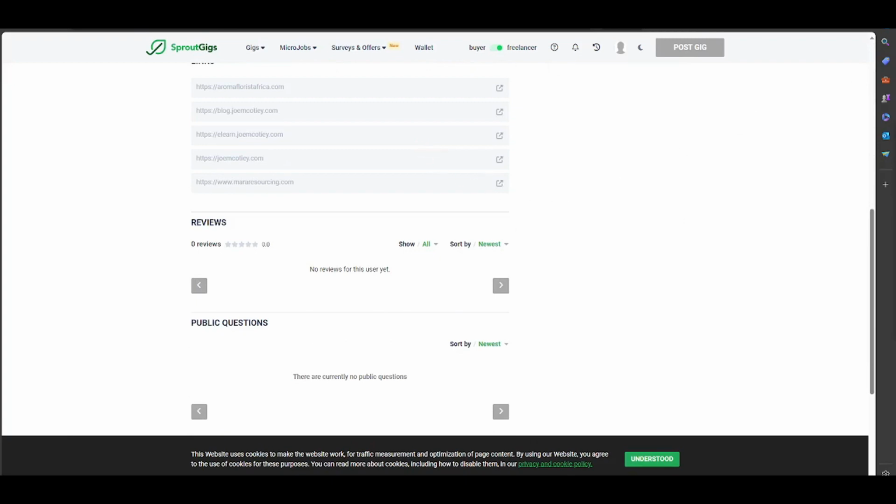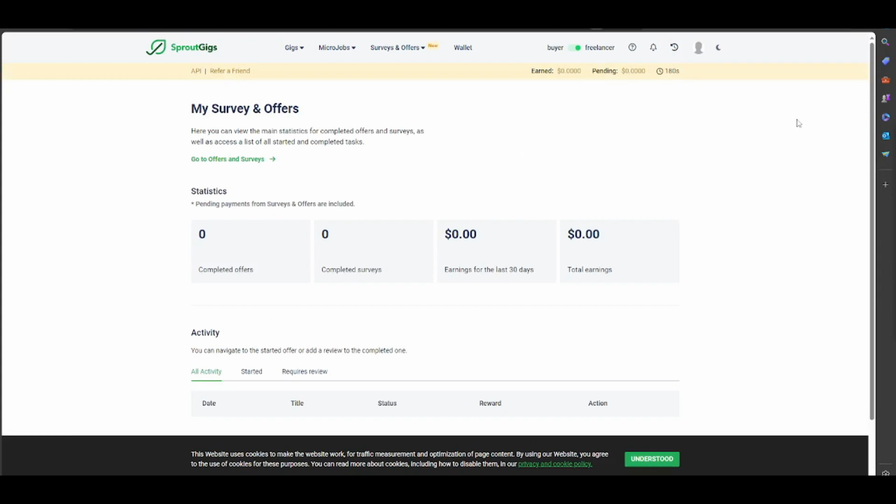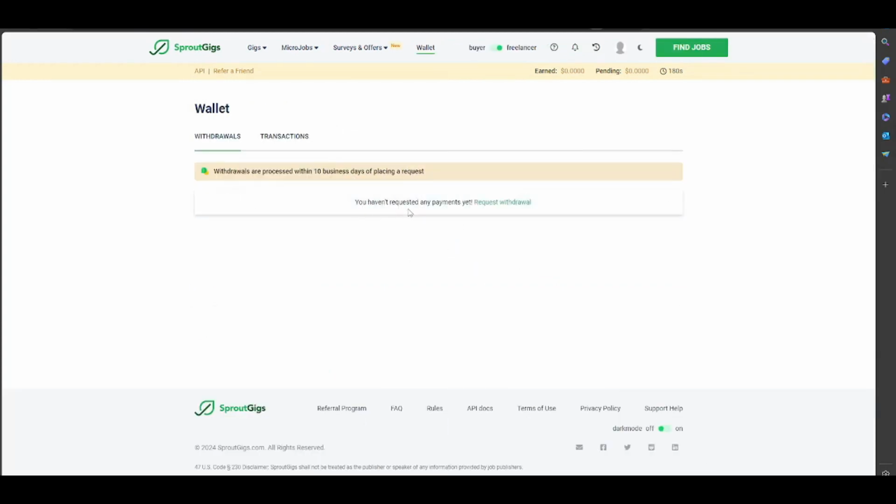Here we can see my offers. Here you can view the statistics for completed offers, as well as a list of all the started and completed stats. Statistics for pending payments from offers are included. You can navigate to get the started offer or add a review to get a completed one. Here is the wallet, with withdrawals processed within 10 business days of placing requests. You can click here and find a job. And here you have the jobs.